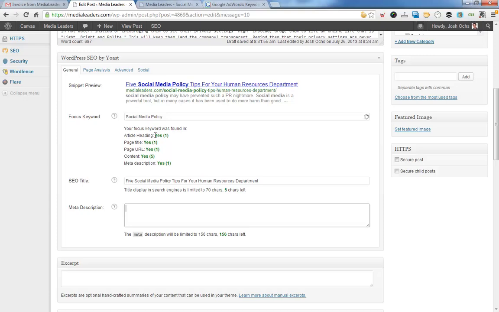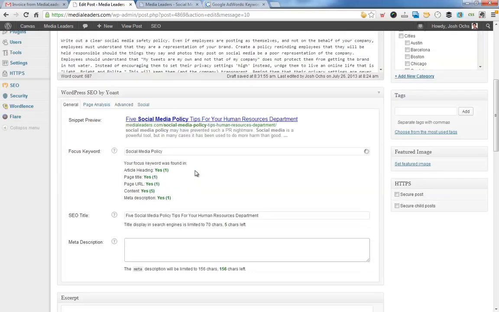Now you notice how it says the article heading is green. Yes, you have the keywords found in there. The page title, yes. Page URL, yes. Content, yes. Great. So we've done a really good job.